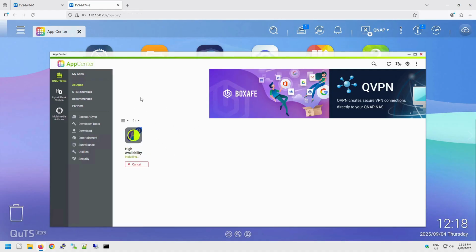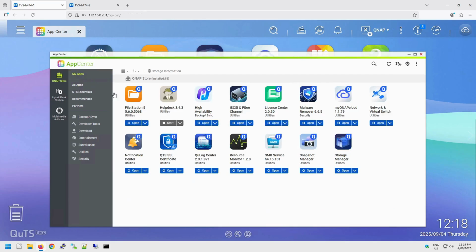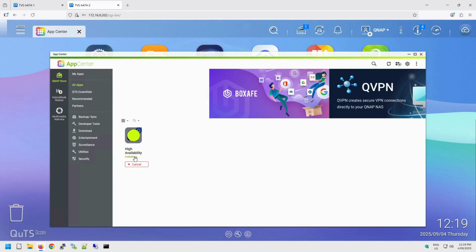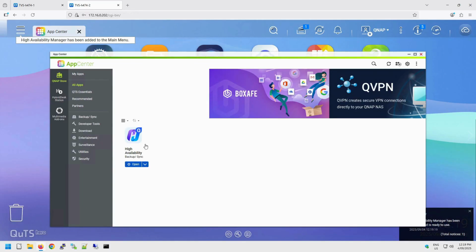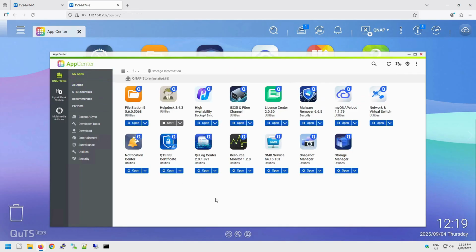We'll let that continue in the background, and we'll go back to our first NAS, and you'll see it's now installed. It's ready to open. If I click on My Apps, the ones that are installed on the system, you'll see that High Availability Manager is now here, and we can open that. Before I do, I'll just go back and make sure that it's finished installing on the second NAS. So it's almost there, it's just finishing the install, and now it's installed. So if we go to My Apps, we can see High Availability Manager is set up here as well.